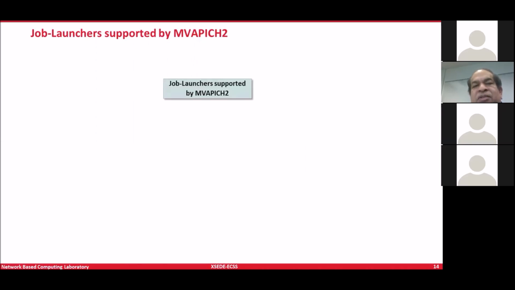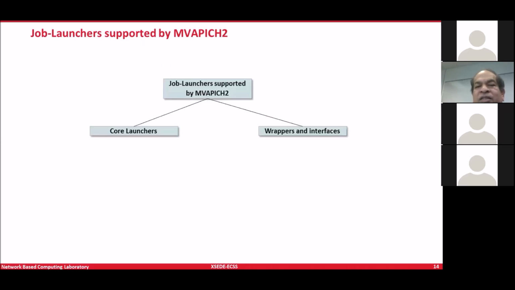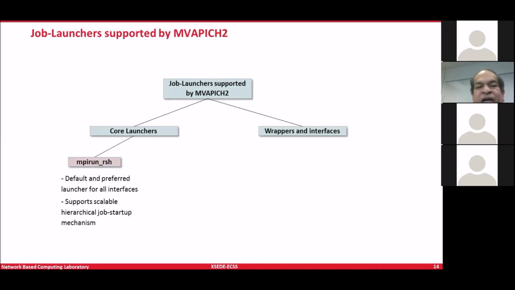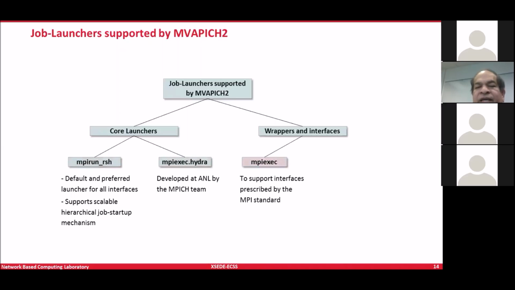So the way we try to go through it, I'll go into a little bit more detail. Broadly, we support all different kinds of job launchers. We have the core launchers as well as the wrappers and interfaces. Our core launcher is mpirun_rsh. That is the default and preferred launcher for all interfaces, and that supports the scalable hierarchical job startup mechanisms. We also support mpiexec.hydra from ANL. We also have support for mpiexec and mpiexec mpirun_rsh.